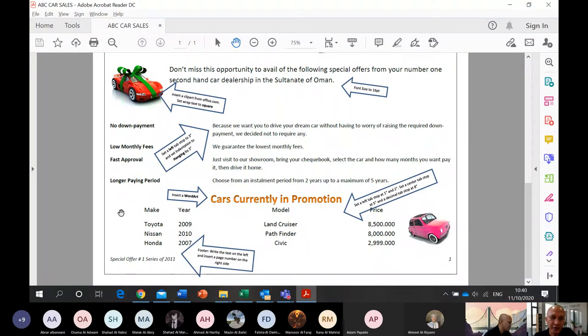Again, you do not make spaces. You will not make a layout like this. You can use a table if you want, but that will be on another exercise. This one is with the use of the tabs.